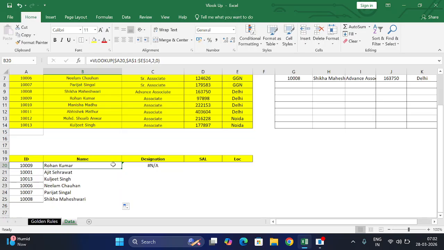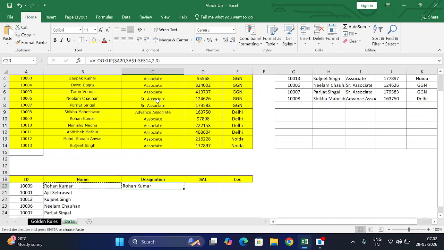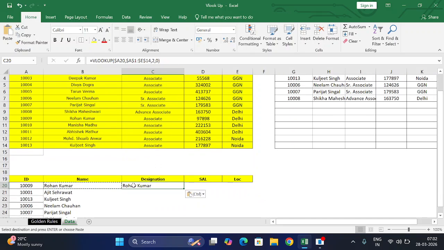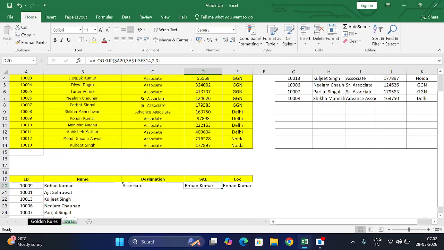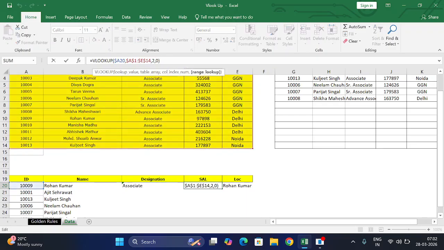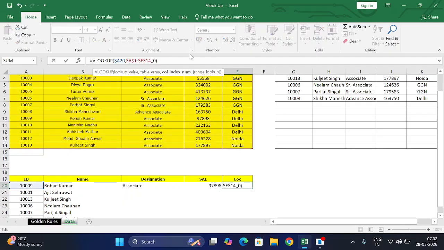Now if I enter here, I'll again double click. If I copy this data here, then you can see Rohan Kumar. Why is it showing Rohan Kumar? Because the column index number is 2. So let me paste in another location as well. Now what I need to do, if I want designation, I'll just change this to 3. If I want salary, then I'll change it to 4. And if I need location, I just change it to 5.